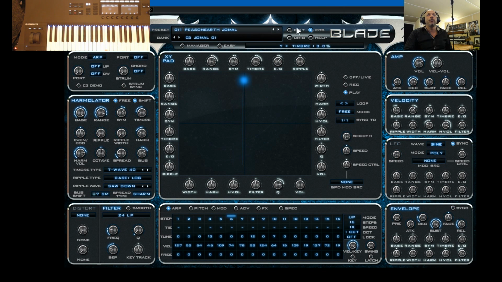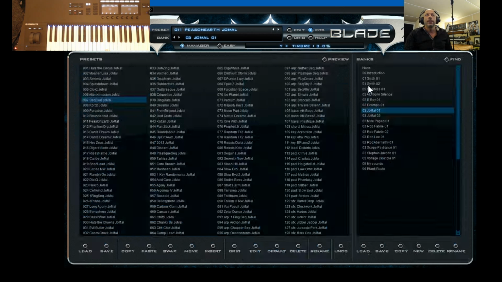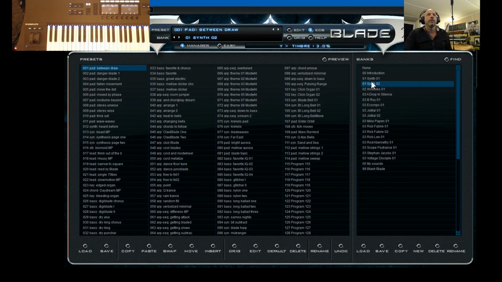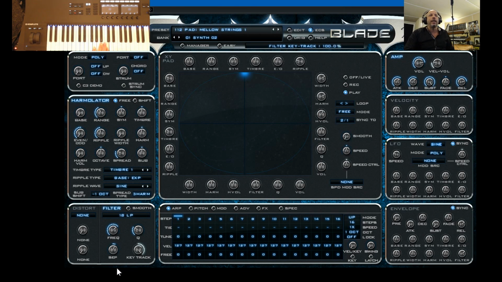Okay, well, let's take just a pad sound somewhere. So I go to a pad sound, and let's see. That's not really a pad sound, is it? Pad. Let's see if I can. Okay, mellow strings. Most likely it is already used in this patch, but we have down here the filter.